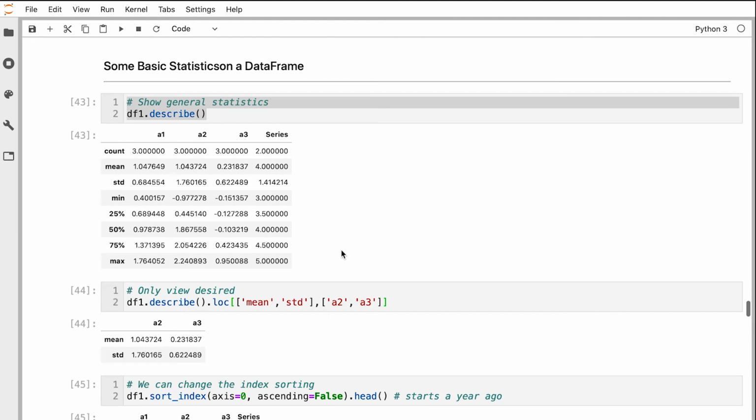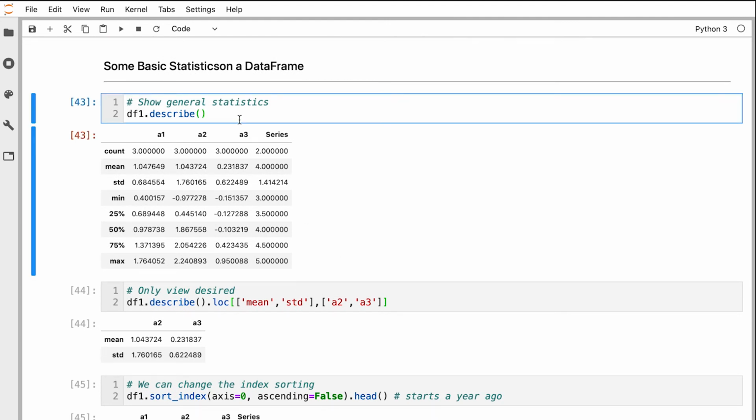So now if we just want some more basic statistics, we're going to look at describe. What describe does is it really just gives a list of all the basic statistic functions that you would want to take a look at. When we do that, we see it has count, mean, standard deviation, min, all of those things are included.